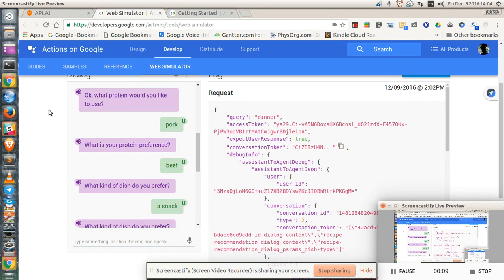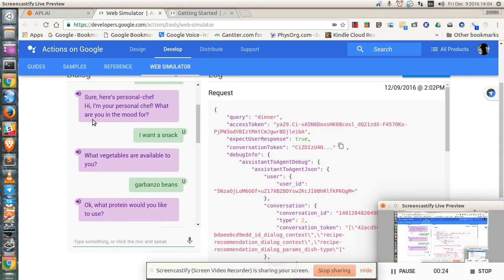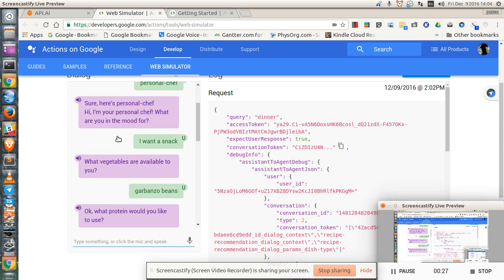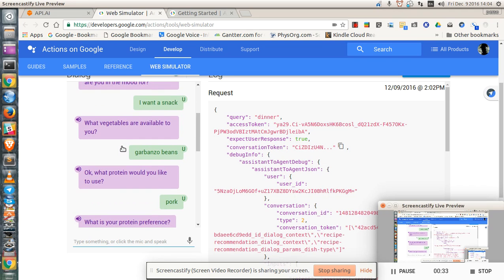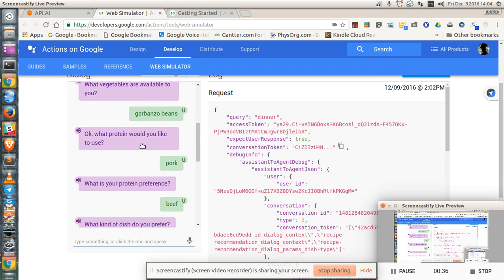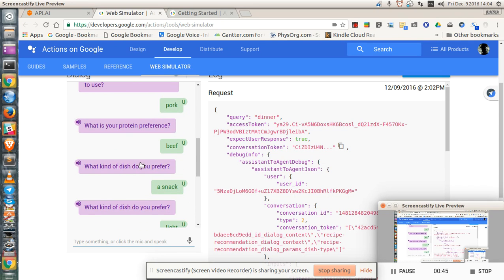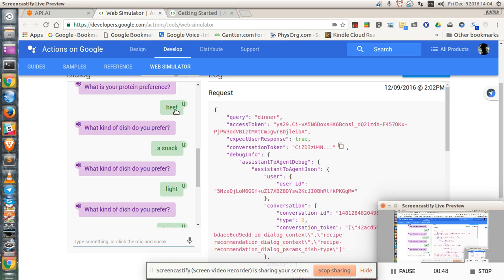Here's some more on actions on Google. This is the very basic chatbot that I built using the Google tutorial for a personal chef. And you can see that some of the things are picked up automatically and some things are not. So for example, I didn't have pork in my list of proteins, so it asked me again, what is my protein? Then I gave it one that I know is in my database or in my intents. Let me show you that.